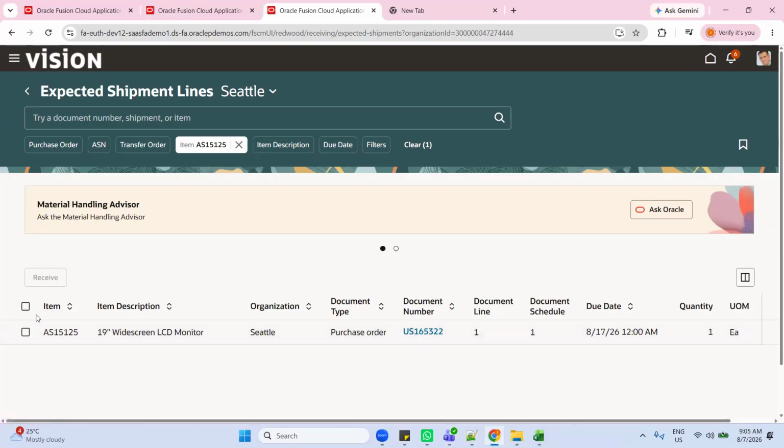We need to receive the material to our inventory. Of one quantity, here you can see one quantity. The supplier has sent the material to our inventory organization. We need to receive the material to our inventory. Just select this row, click on receive.